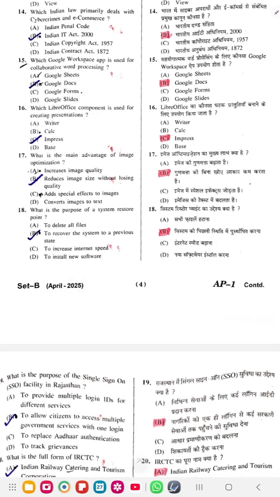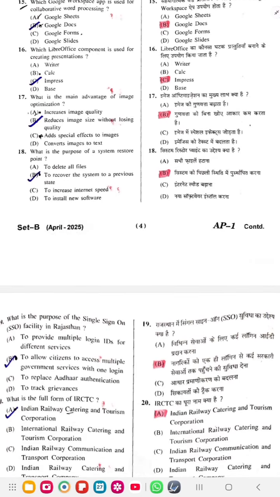Which Google Workspace app is used for collaborative word processing? The answer is Google Docs. Which LibreOffice component is used for creating presentations? The answer is option C, Impress.